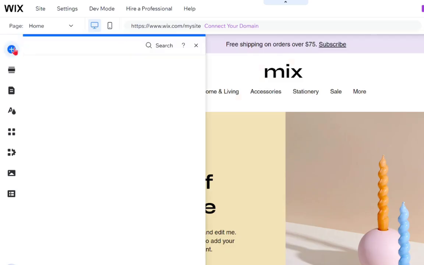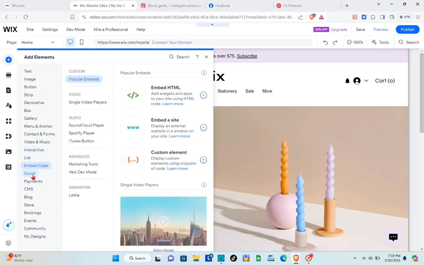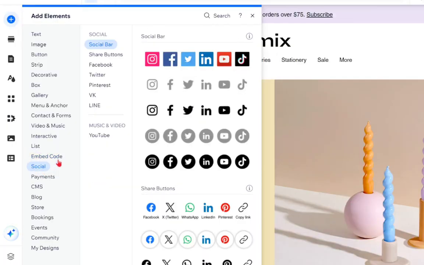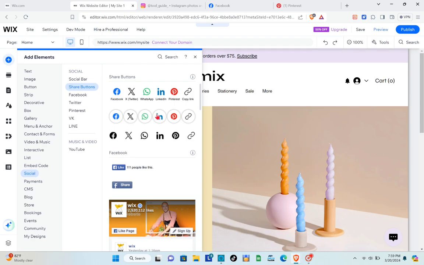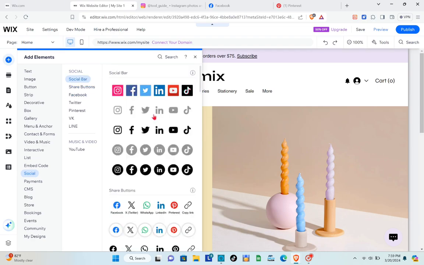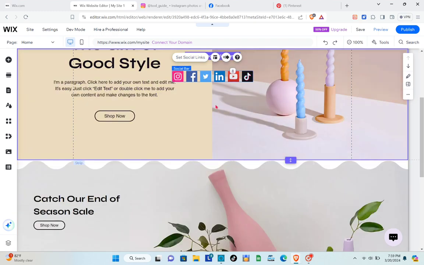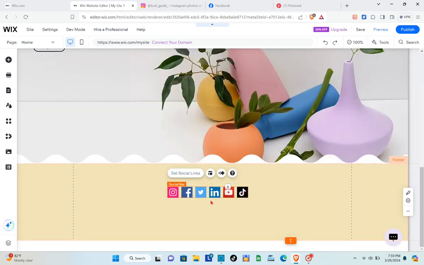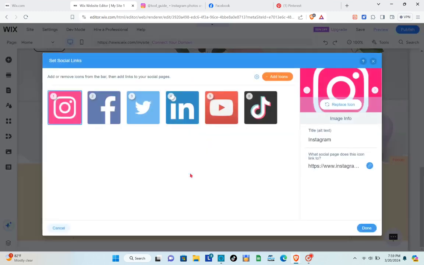the add elements option. So when you click on it, just go to the social, and on the social bar, you'll be able to see different templates that you can actually use. I'll be using this one. Now you just have to drag this template, and once you're here, you will then just have to click on set social links.